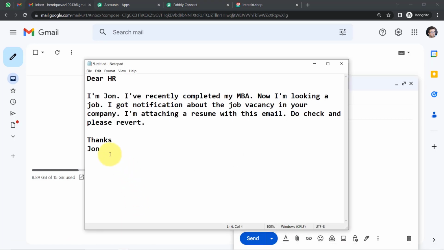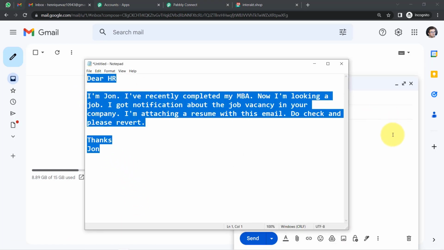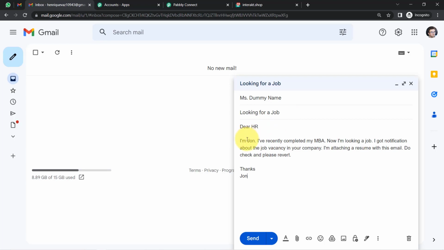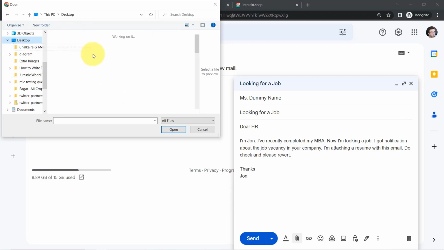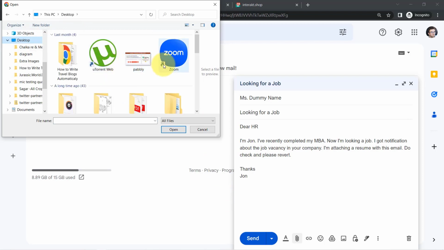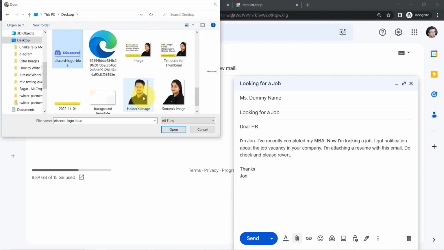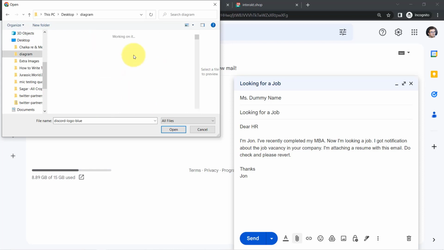I have already prepared the content for the email. He is dropping us an email something like, dear HR, I am John, I've recently completed my MBA, now I am looking for a job, I got notification about the job vacancy in your company, I'm attaching a resume with this email, do check and please revert, thanks John. Here I am also going to attach a sample resume, and you will see how the very same email, basically the attachment as well, will be received via Pabbly Connect.